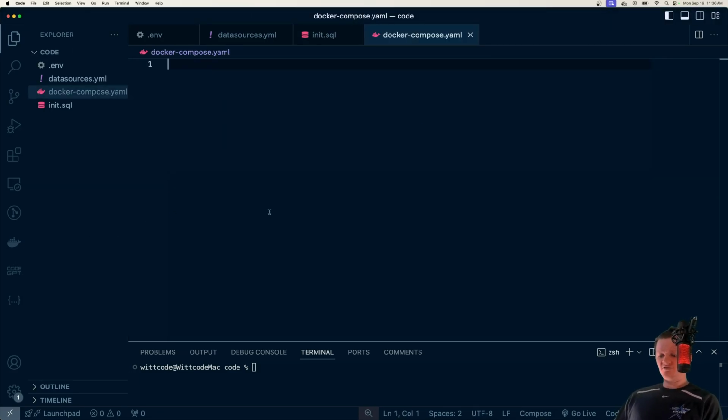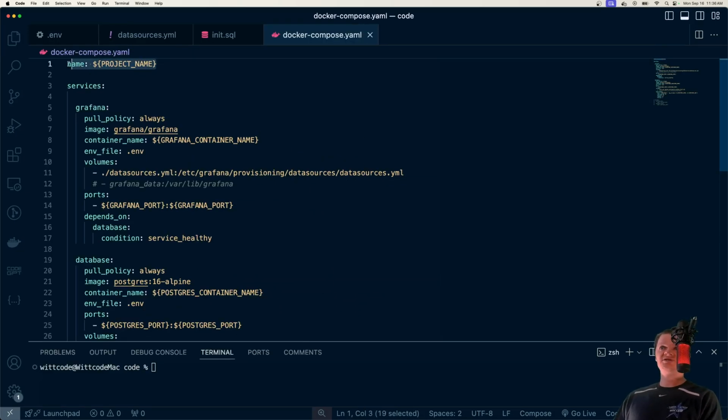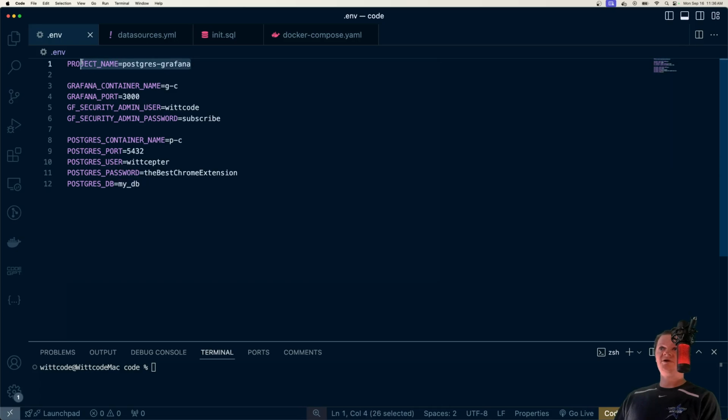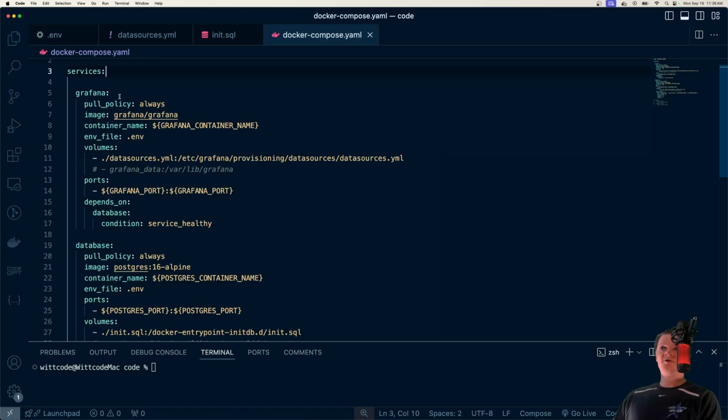And I'm just going to paste everything in here again. So first, we're just going to set our project name to an environment variable called project name right here, which is just Postgres Grafana. Then we're going to have our services. The first one's Grafana, and we always want to pull the image. We're not going to be building it locally.